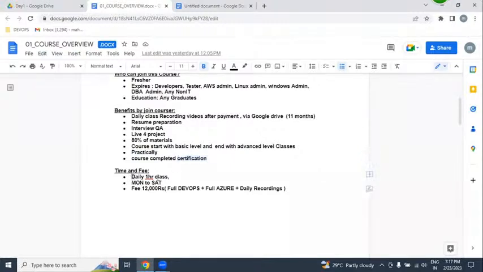Daily 1 hour session, 7 PM to 8 PM, Monday to Saturday. You will pay 12,000 rupees for complete DevOps, complete Azure, and the daily recording sessions. This is the exact course overview.